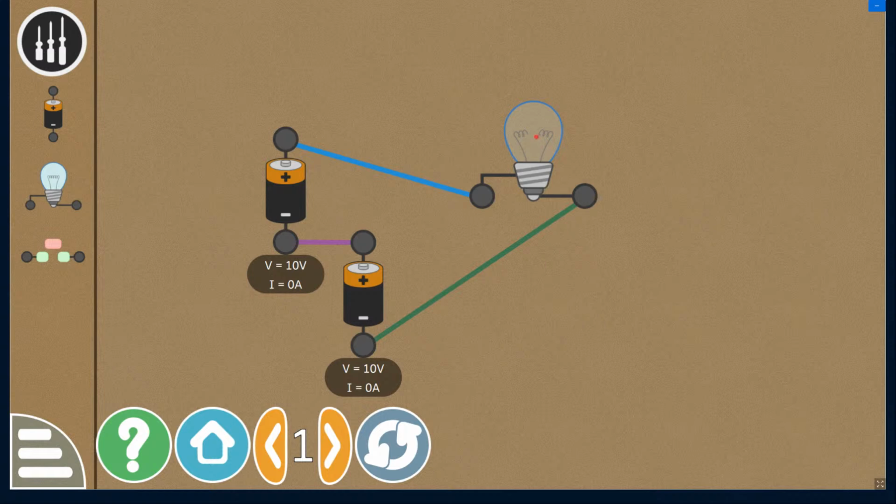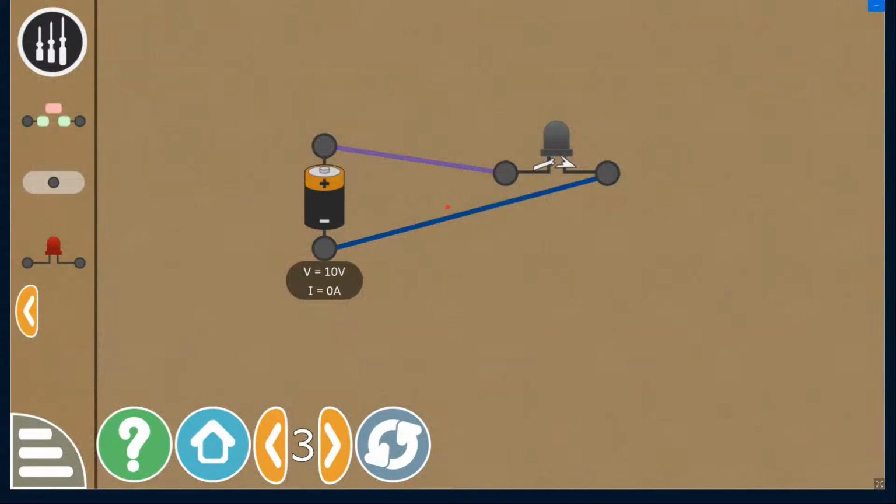And of course, the bulb will break if there's too much current in it, and same for the red LED. If you use it without a resistor, you will have a bad surprise.